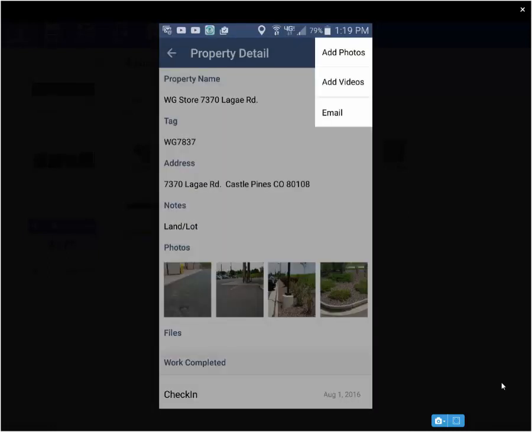The three buttons up here at the top of the screen allow you to add photos, add videos, or email information about the property to somebody else who may need it and doesn't have FieldVision.